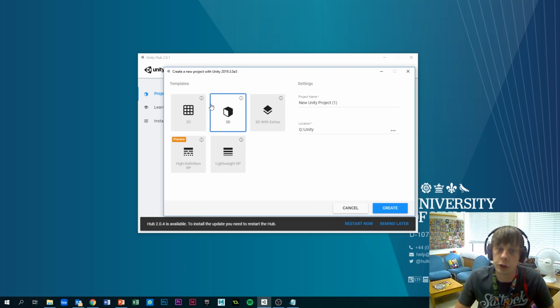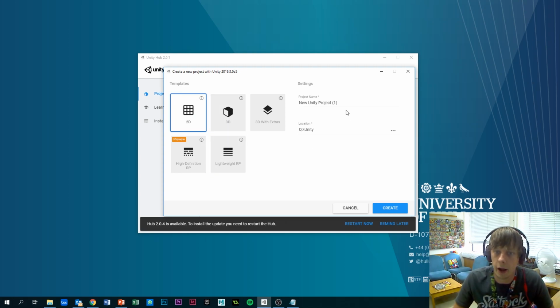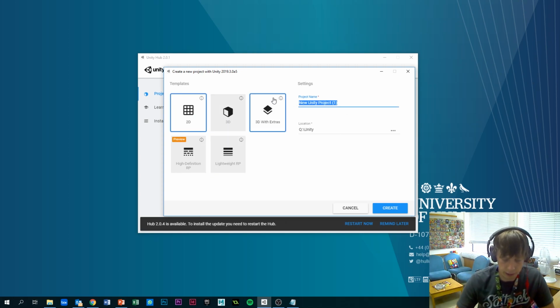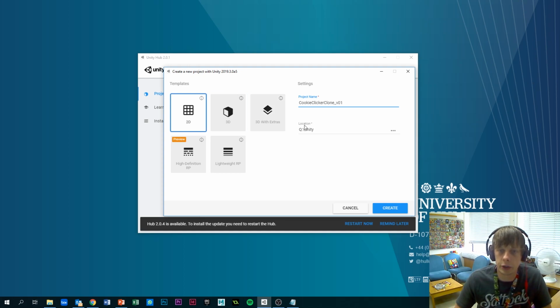So whether it's a 2D or a 3D project, this is a clicker game, so it's just going to be 2D. We want to give the project a name, so I'm just going to call this Cookie Clicker. I'm going to use all one word as well. Clicker clone underscore version 0.1, and in terms of location, mine is set to my Q drive, which is my 1TB hard drive, which is separate from my C drive.